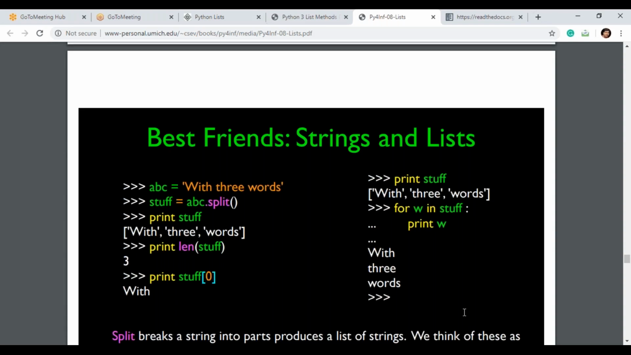So now print length of stuff: 3 is displayed, because there are 3 words. Next, print stuff of 0 will be displayed on your screen. Now print stuff, and the 3 words will be displayed. For W in stuff, print W, again the 3 words will be displayed on your screen. Understand? This is called string and list.